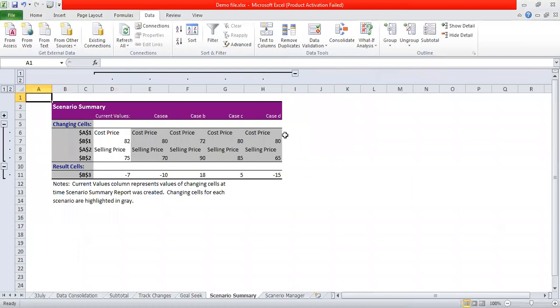So automatically this representation will come जिसमें आपको बता रहा है कि your current value of cost price was 82 and selling price was 75. You were in loss of 7 rupees. In case A, you were having cost price 80, selling price 70, so you were having loss of 10 rupees. In case B, you are in profit of 18 rupees. In case C, you are having a profit of 5 rupees, and in case D, you are having a profit of minus 15 rupees.